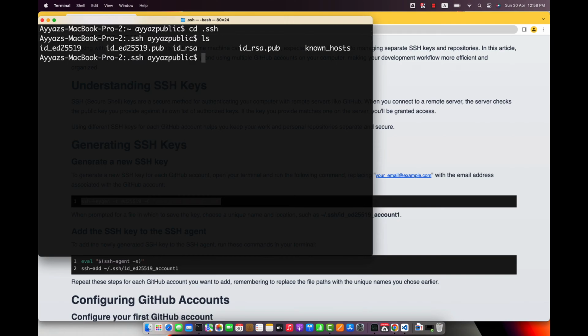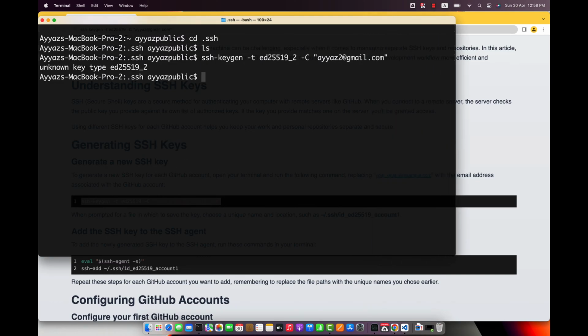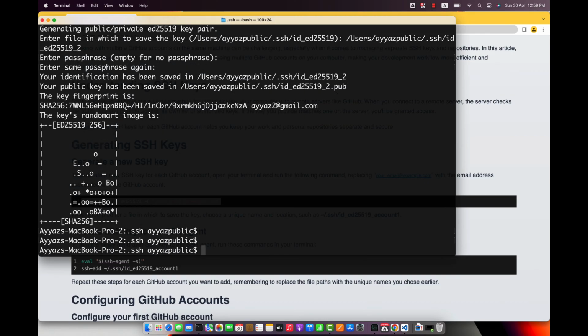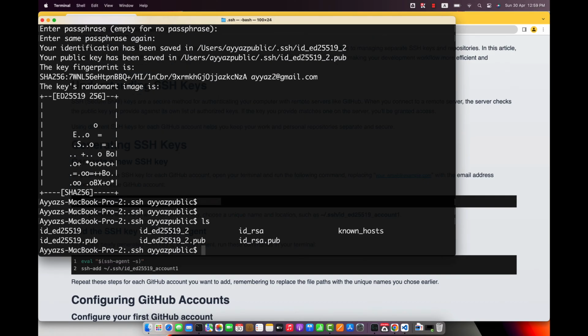Repeat these steps for each GitHub account you want to add, remembering to replace the file paths with the unique names you chose earlier. Now I will generate an SSH key for my second GitHub account. We will repeat the same process. Second SSH key has been generated successfully.